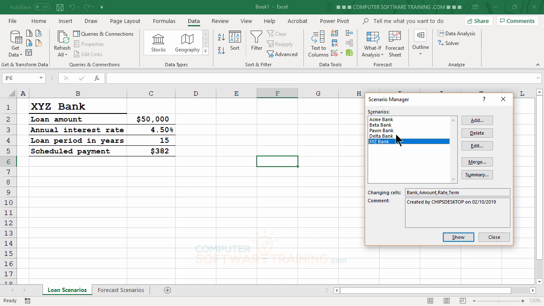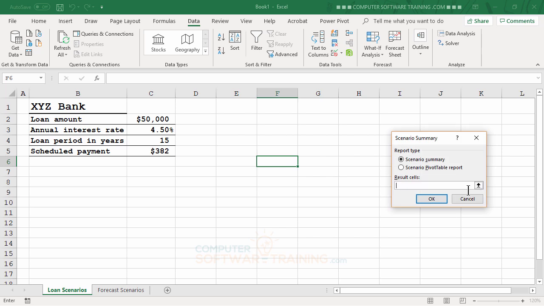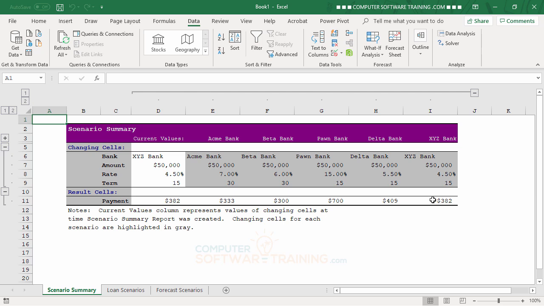Now, if you want to run a little report that kind of summarizes all these banks together, side by side, so you can compare, all you have to do is you click on to summary down here. And the cell that we're really kind of focusing on is really kind of looking at the scheduled payment. So the results cell is going to be this one right here. All right, but we want to do scenario summary, and it's going to be really kind of hinging around this, right, which is the scheduled payment. We hit OK, and there we go.